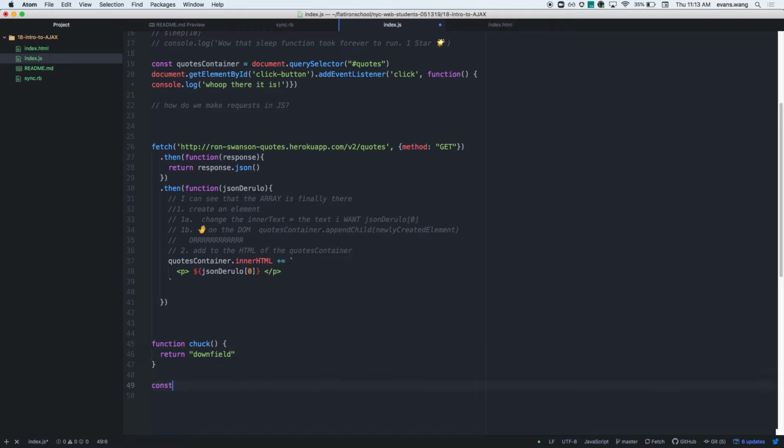If I had an arrow function, const mat is equal to an arrow function. Remember, that's basically the only difference. I can also return here. If it is one line, I don't need the curly braces. This has an implicit return if the arrow function is a one-liner. Cool? We're going to talk more about arrow functions if you're confused about them.